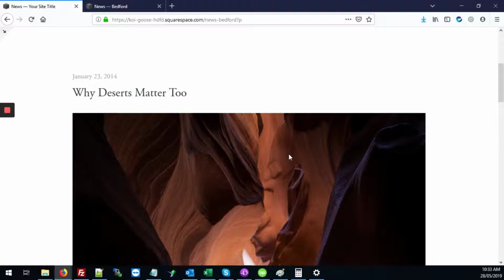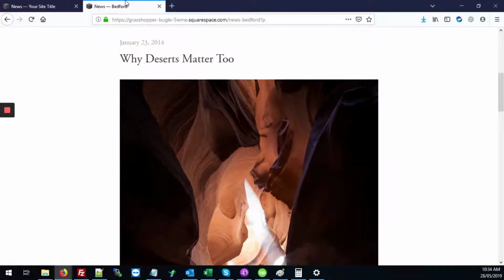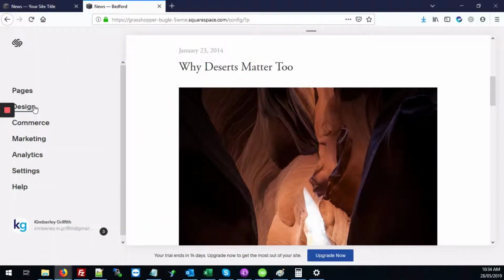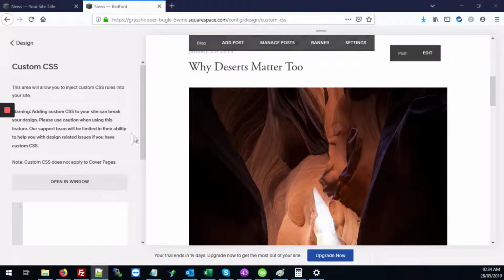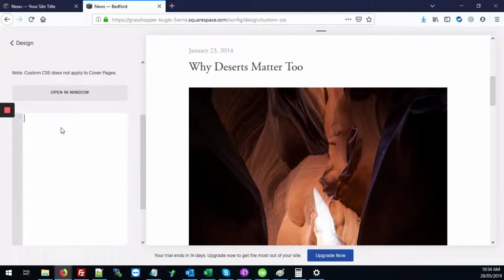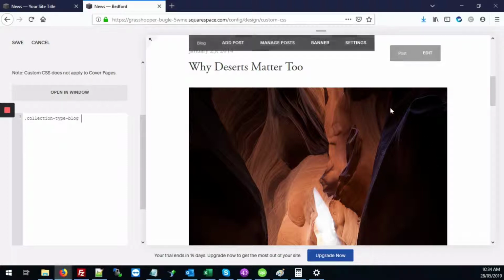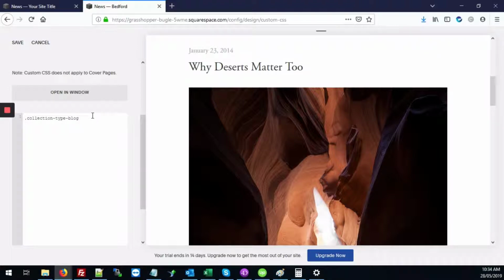So to get the same effect, what we're going to do is go into the back end of the site. You're going to click on Design. Next, go to Custom CSS. And right in this box, we're going to type that CSS adjustment. So we're going to start with .collection-type-blog. And this makes sure we apply this change only to the blog page.